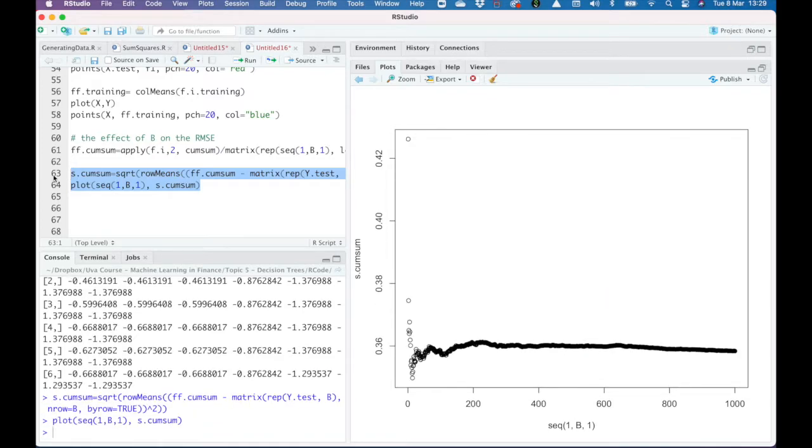And here you see the plot. And you see that if we take only a few decision trees, we get a large test error, and that test error gets smaller and converges when we increase the size of our bagged decision tree. Let's now have a look at how well we can approximate the function of our training data set.